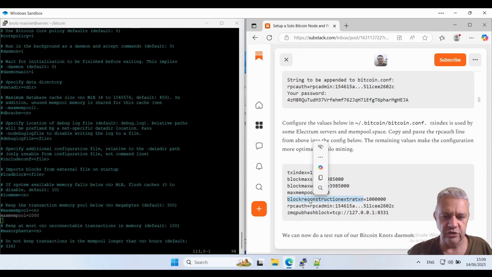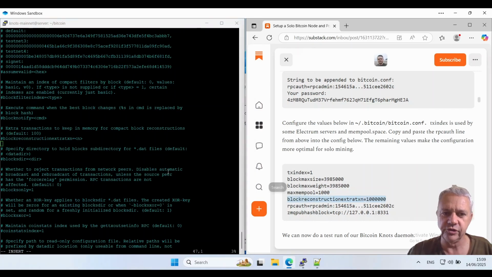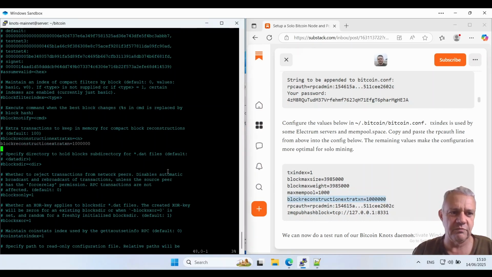The next field we need to search for is this one. I can't remember what this one does, but I know we need to add it, so we'll add them in. I think it's something about caching unfiltered transactions or something, not completely sure.